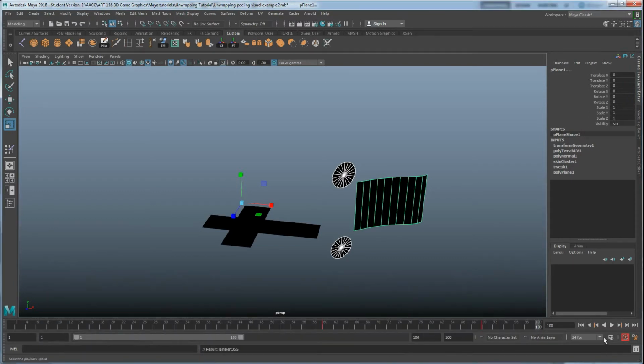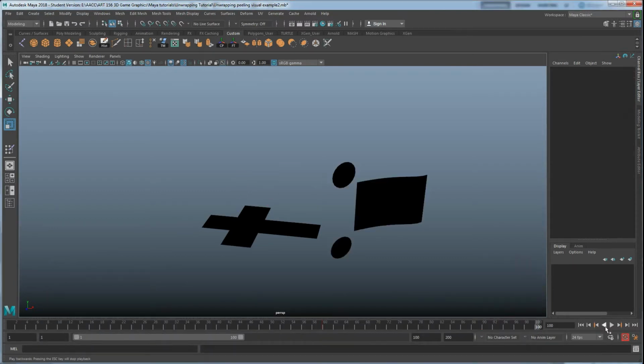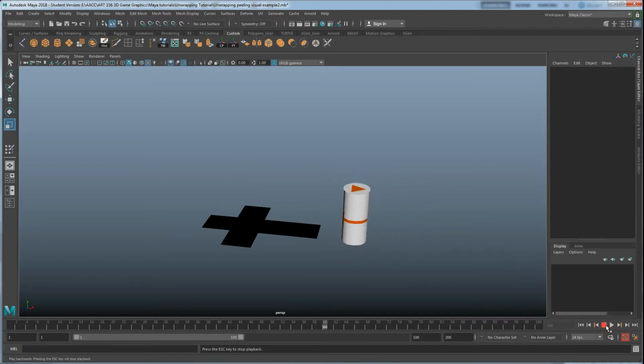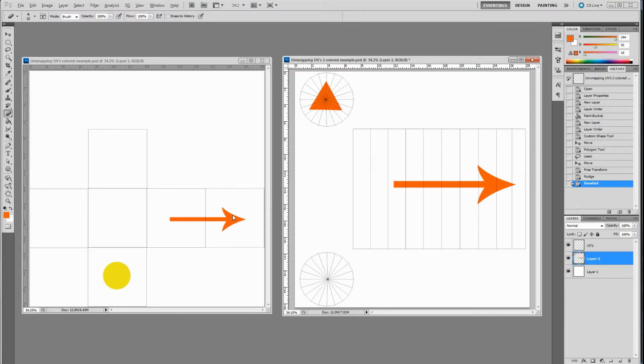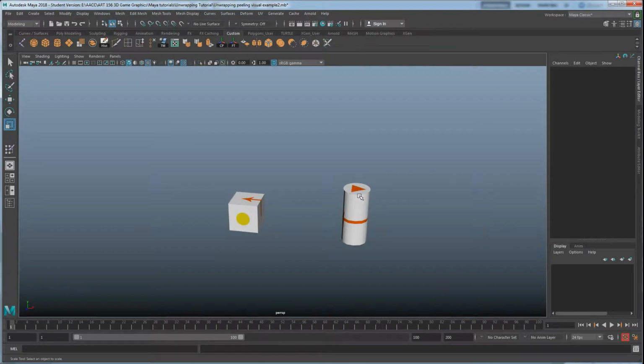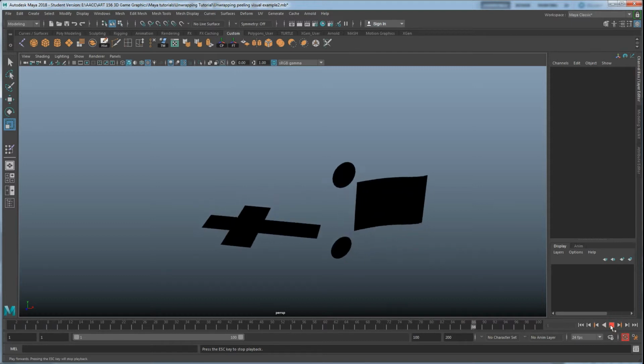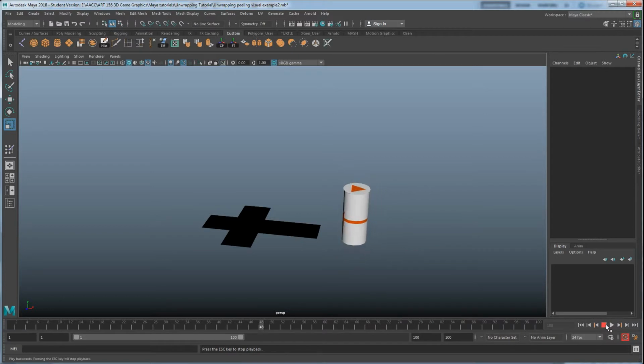And if I reassemble it now and press play, you'll see that it puts it back together with the memorized or notated place. So the circle is here, back to there, and the arrow peeled up and went across there, and the cylinder closed up as well. So essentially unwrapping is just opening your object in a way that you can paint it in a 2D artistic program and reapply it to your 3D objects.